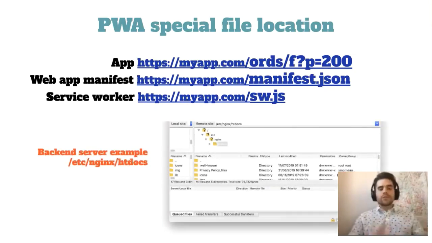So for this to work, you basically need access to the backend server files. In the context of the Faby application, we've set up Nginx to manage our backend files. So it is easily accessed by going to this etc/nginx/htdocs folder in our server. And whatever I drop in here will be accessible at the root level of my domain.